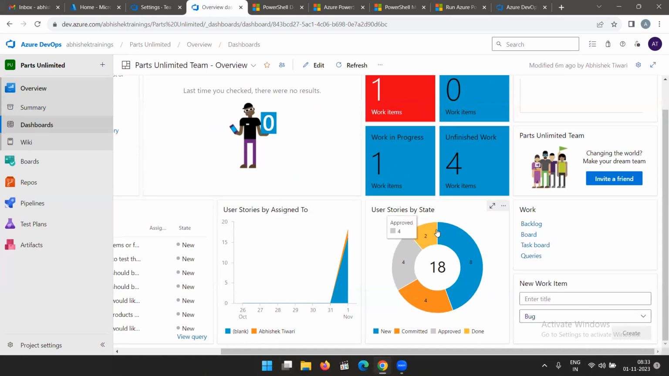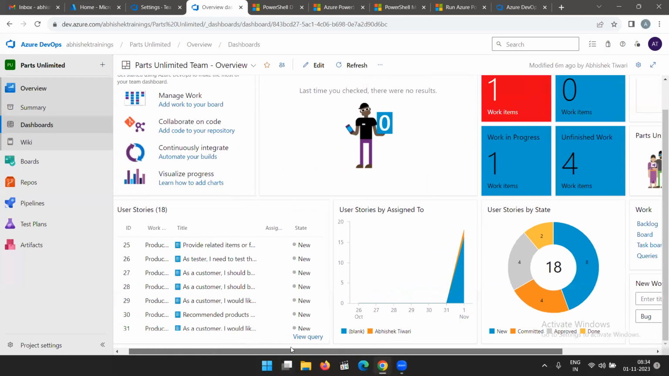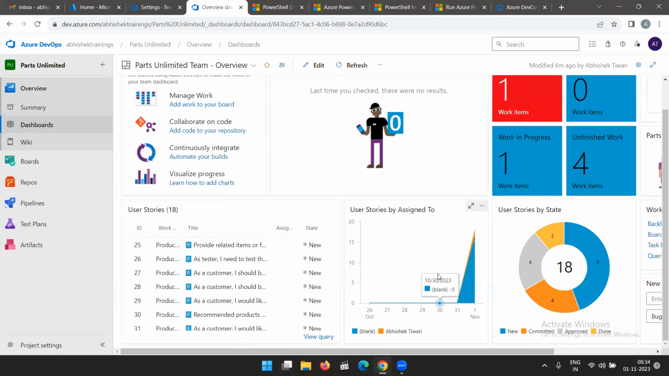Okay. Then user stories. Can you see this? User stories by state. Then user stories assigned to, like how many user stories are assigned and to whom. You can see this. Okay. So as of now, if I click on mine, there are 2 user stories assigned to my username. And there are 16 user stories which are blank, still not assigned. You can see these user stories over here.